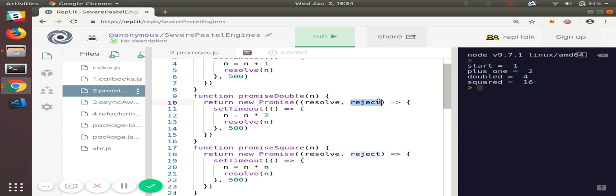Again, resolve and reject are arbitrary names, can be whatever. We just have to make sure that the first parameter that we pass into this function is going to be, what does this promise do when it resolves? We resolve with the result. Reject, no, right?